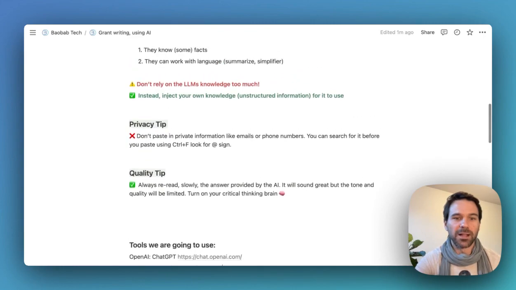As for quality as well, a tip is to always reread what it gives you. It's going to sound great. It's going to look amazing. You just want to grab it and copy paste it and use the information that is provided to you. Don't. Switch on your critical thinking brain and read slowly what the model gave you. It can sometimes sound great, but it can be completely wrong. So use that critical brain, really switch that on. Don't just take what is given to you because it might be wrong.